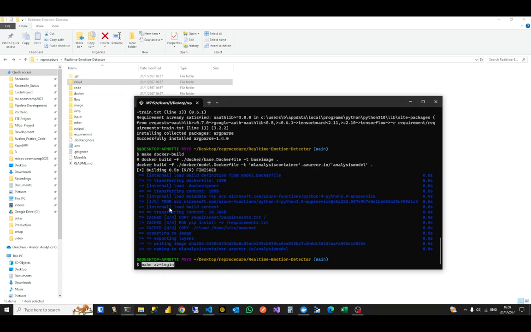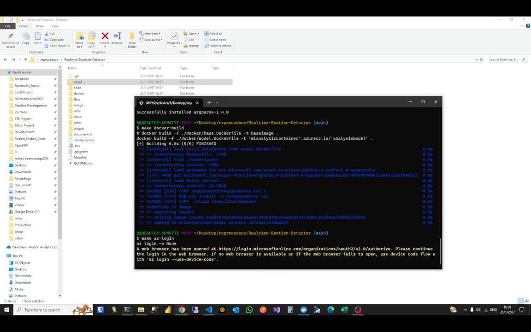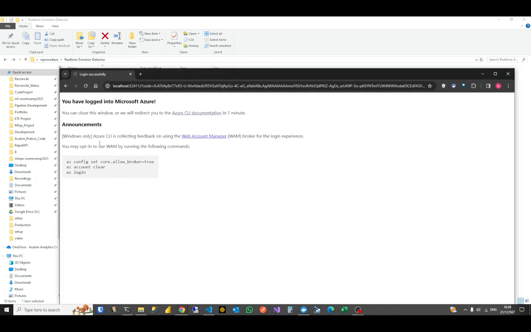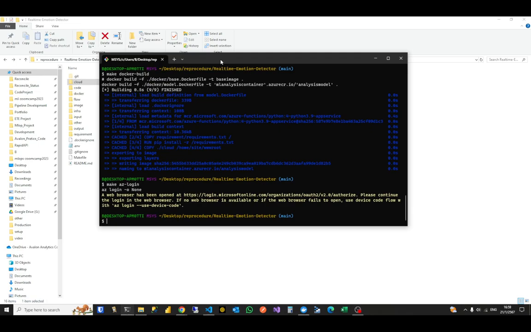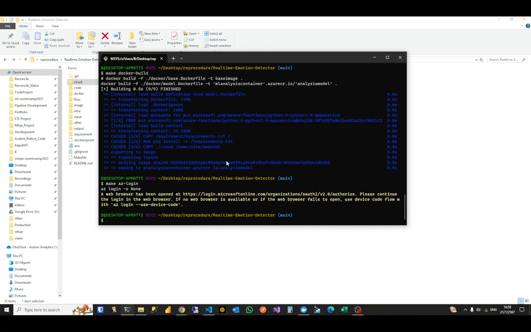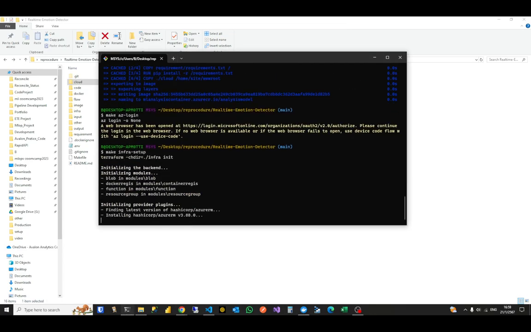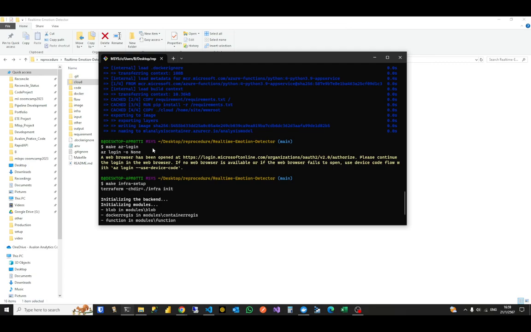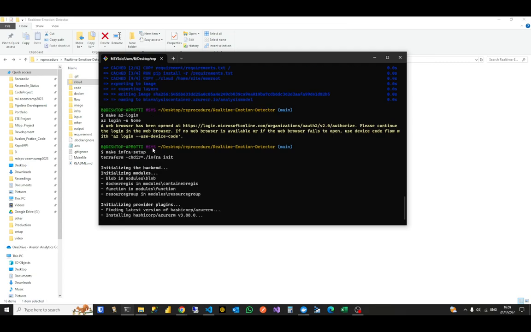Next thing we're gonna do is run ibmcloud login. This will pop up a window for you to log in. After you're done, you'll see this message, and this step is required for any further Terraform create commands later down the line. After the login, please run make infra setup.